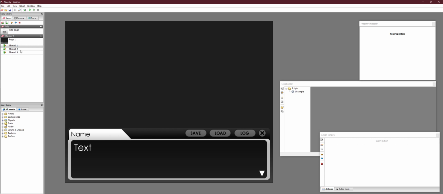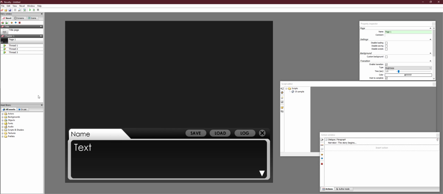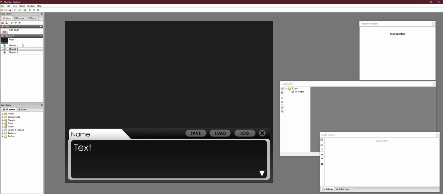By no means do you have to use threads if you don't want to. It's totally fine. If you want to use pages, that's fine. Or whenever you have your pictures pop up or whatever, it doesn't matter how you want to do it. This project in general is literally only meant to show you guys how it works.